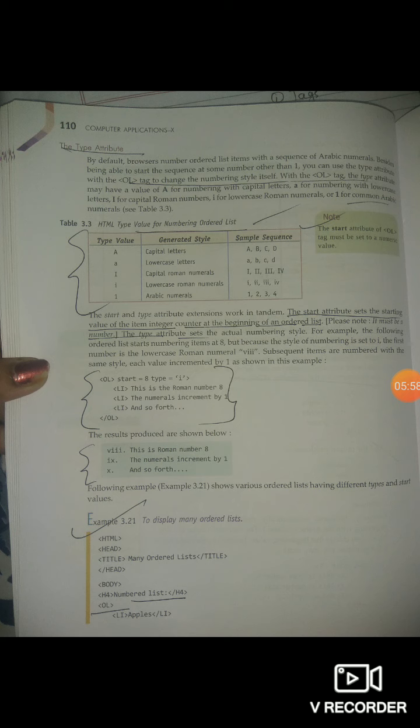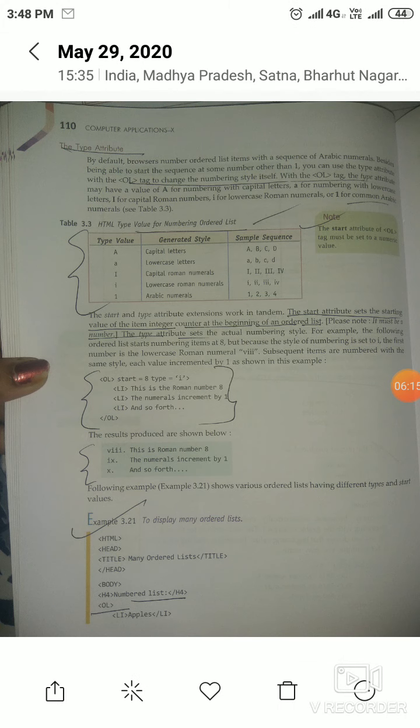So here start equal to 8, and type equal to small i means the items will take lowercase Roman numerals. After running this program, the list will start from 8, 9 and 10. You can see this example.